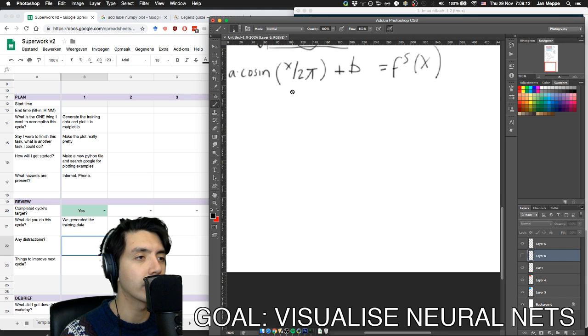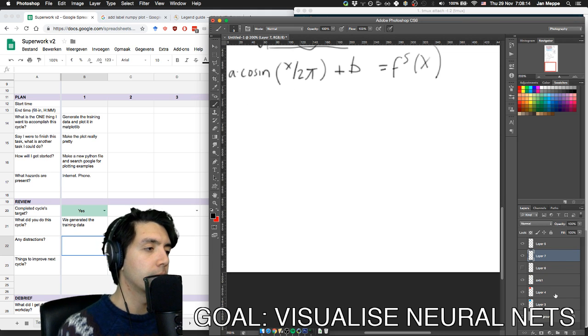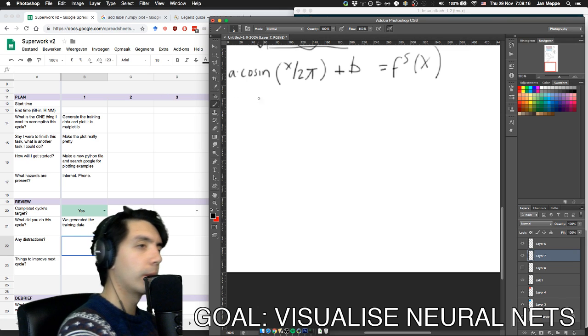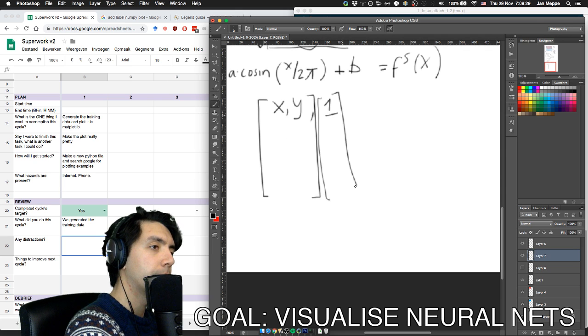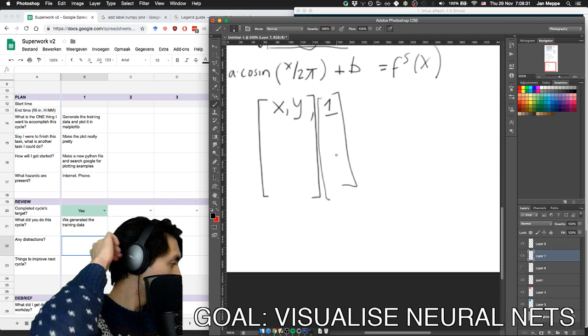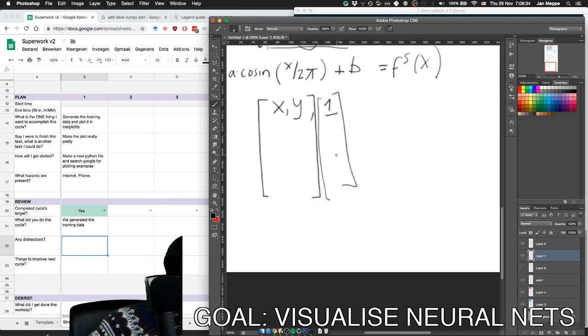Now we're going to make a training data kind of matrix, I guess, where we have just all the XY pairs along with the label. Or rather, we have the XY pairs and we have all the labels. So, oh, the timer is done actually.